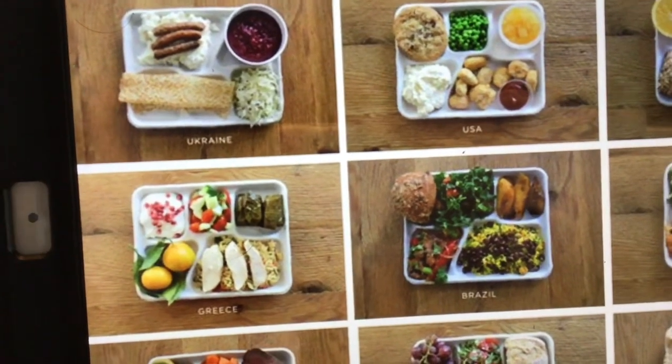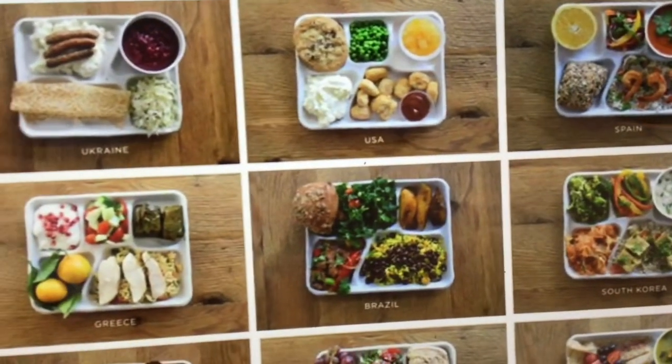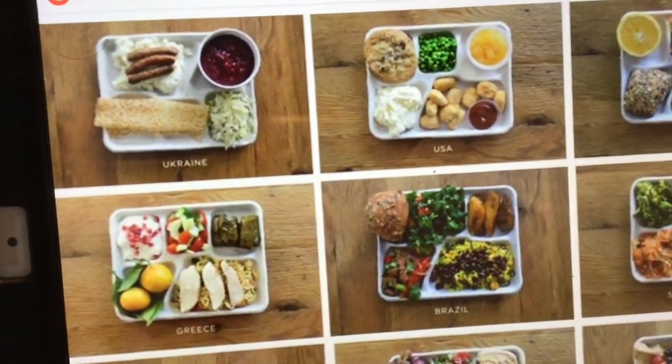Sausage with mashed potatoes, maybe. And we're going to be so wrong. Someone from Ukraine's gonna comment. I know. I hope you do. Ukraine, tell me what's in your lunch.